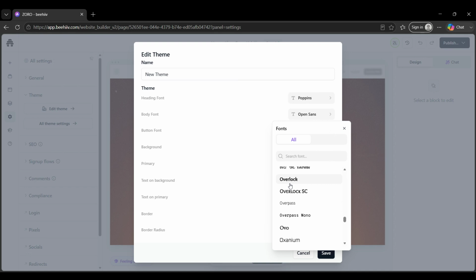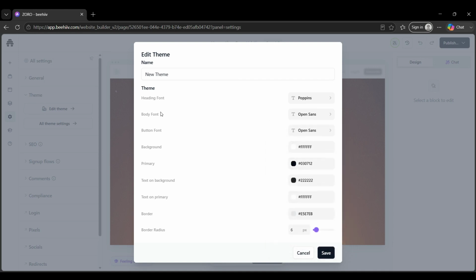Next, choose your body font. This is the font used for paragraphs and regular text throughout your Beehiiv website. Since this is the font your visitors will read the most, make sure it's easy on the eyes and comfortable for longer reading sessions. A good body font should be clear, balanced, and consistent across devices.